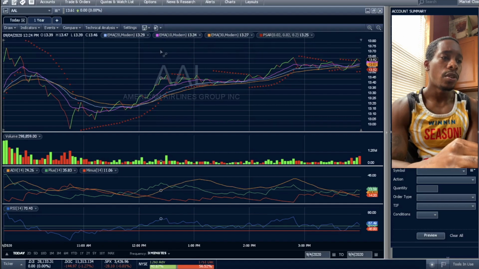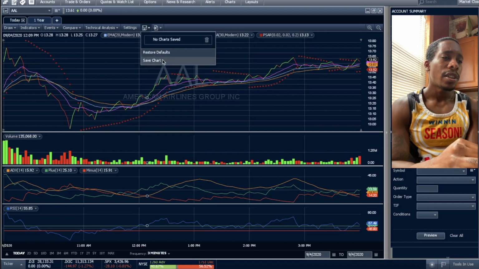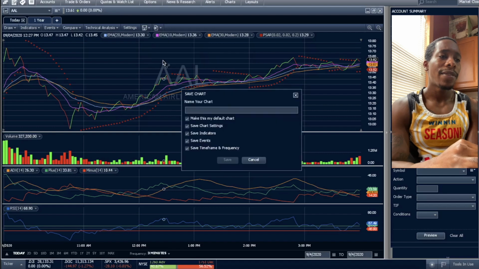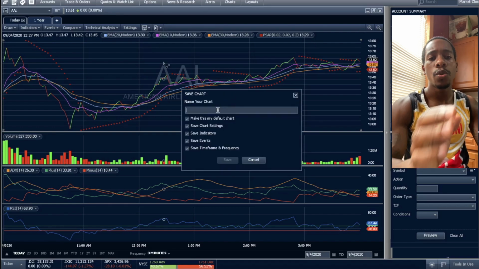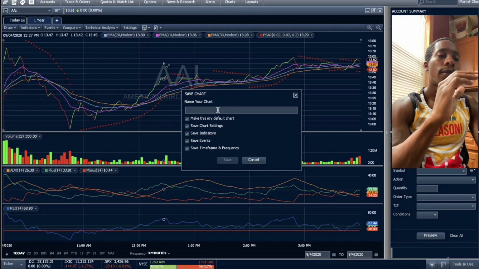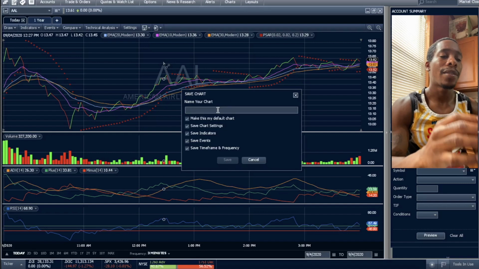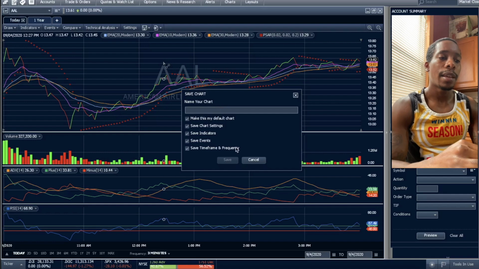Before that, you can save all of these tools, right? You can save the chart and even give it its own specific name so that you do not lose all of the tools that you put in there and you don't have to start over every time. You can name it whatever name you want and hit save.